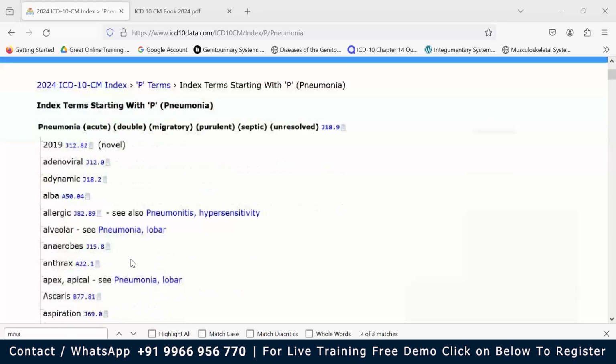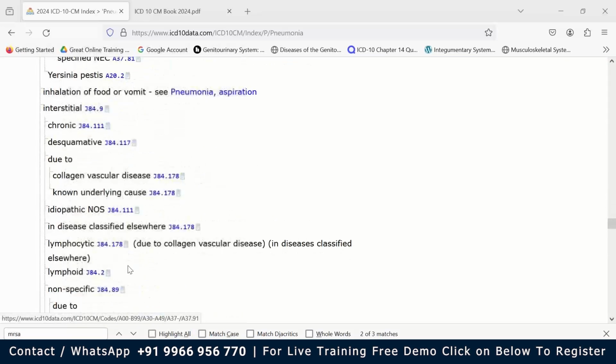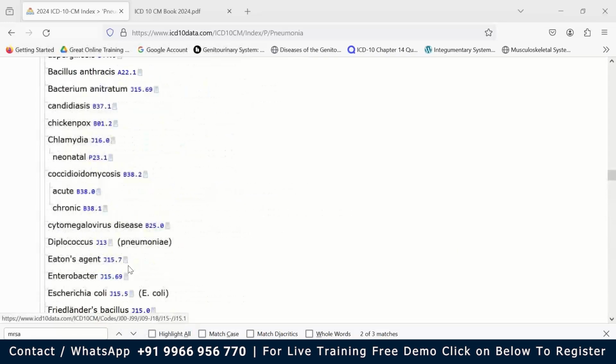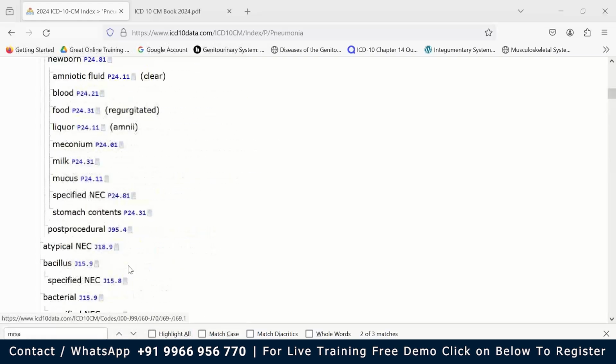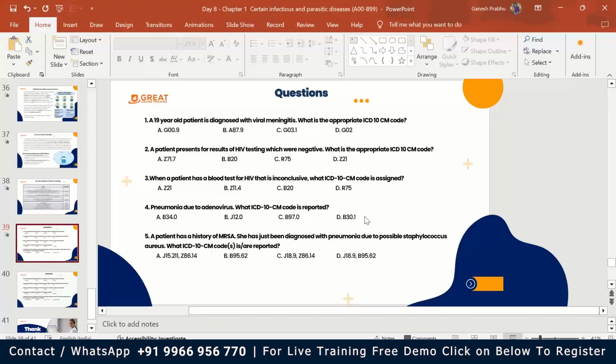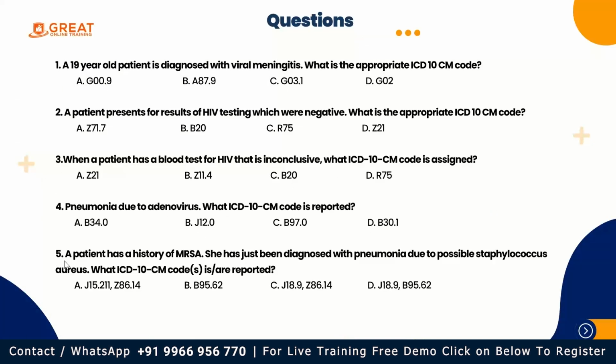How many pages are there for pneumonia? So many pages. We have 2 pages only. Yeah. But as it starts with A, right? Adenovirus. No, P only, yes. So this is the second term, right? After the starting of pneumonia. Yeah. So our correct answer is J12.0. Option B, J12.0.